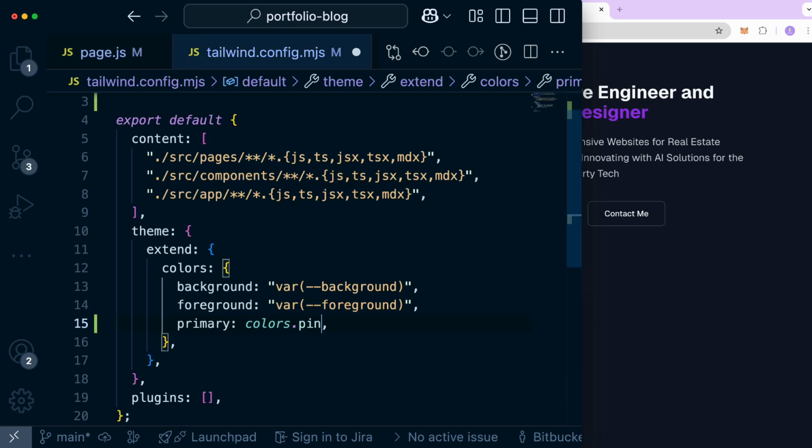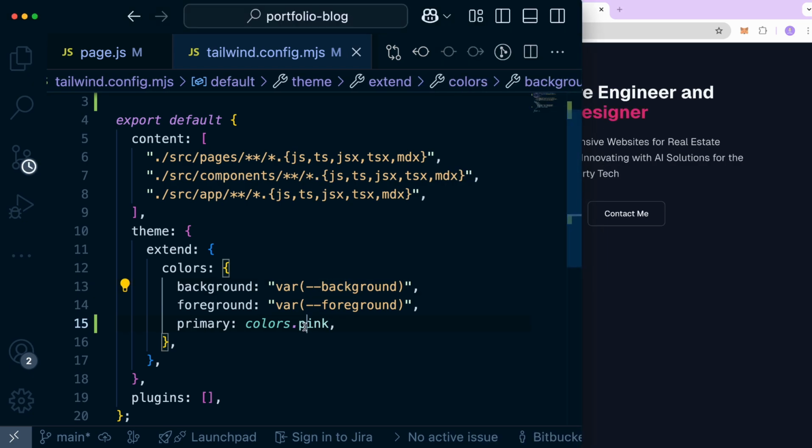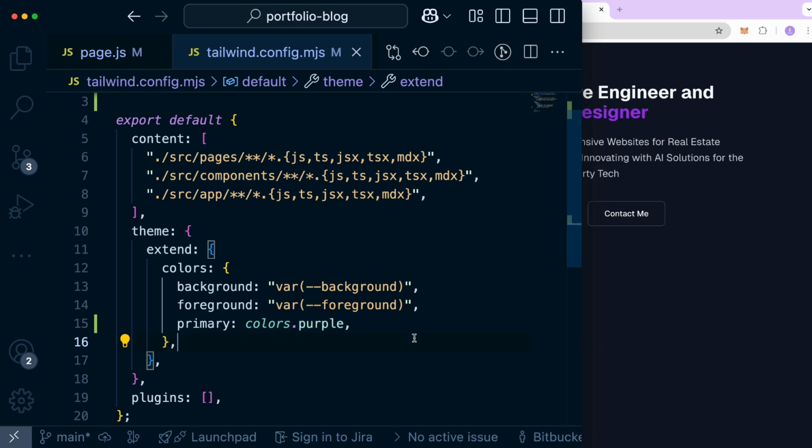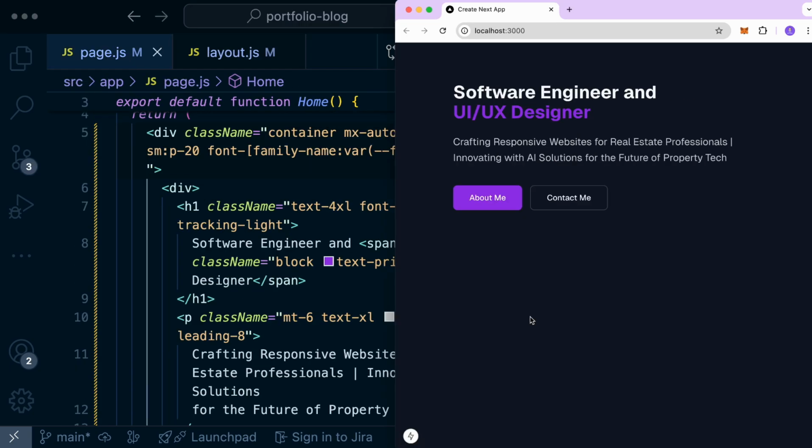All right, so if I change this to pink, then this would automatically get updated. All right, I will revert this back to purple. And before we move to the project section, we can add a glow here to spice up this component a little bit.